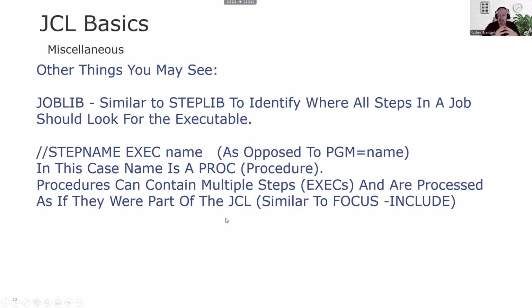Okay, other things you might see, instead of a steplib, at the top of your job, you might see a joblib, which is similar to a steplib, but it's available for the whole job. So any step that's being run can take advantage of the files that are in joblib.